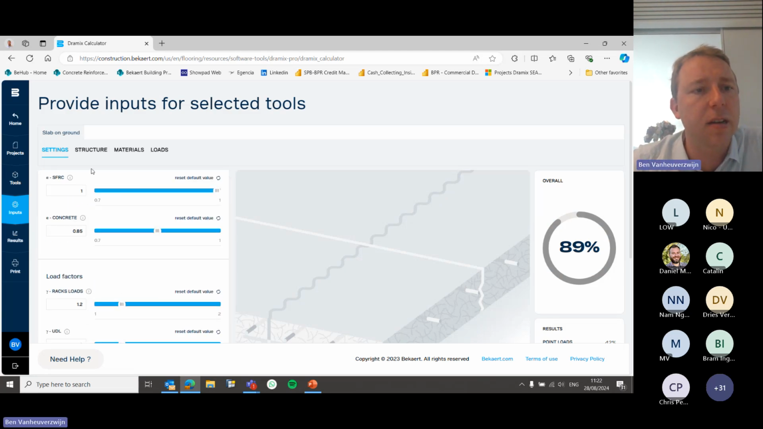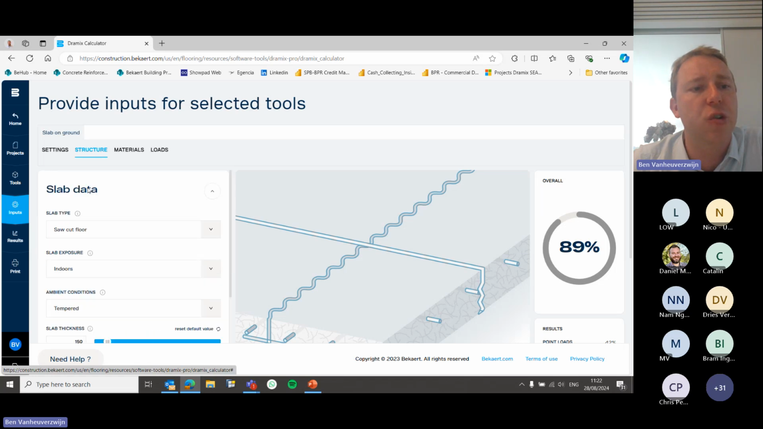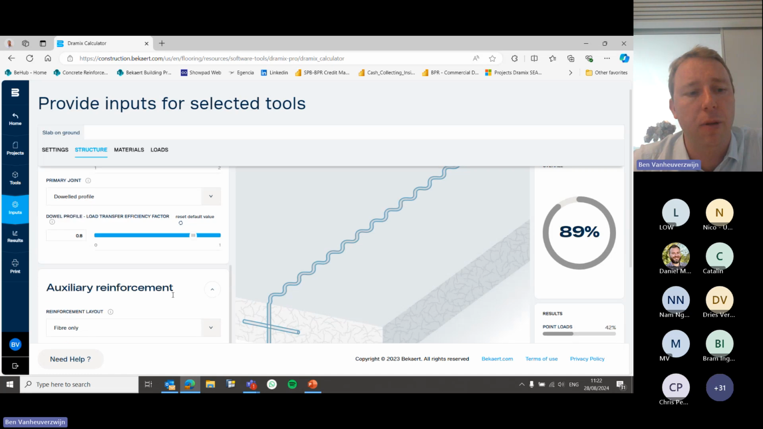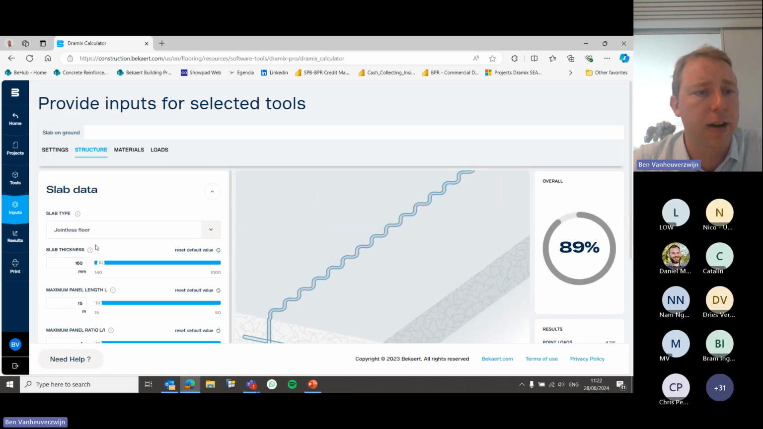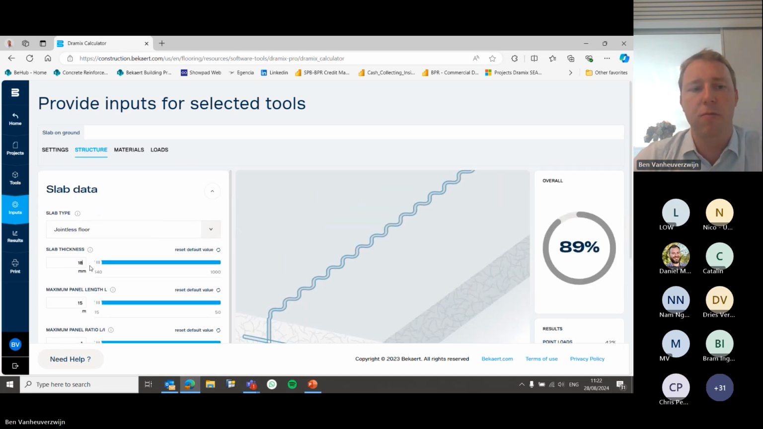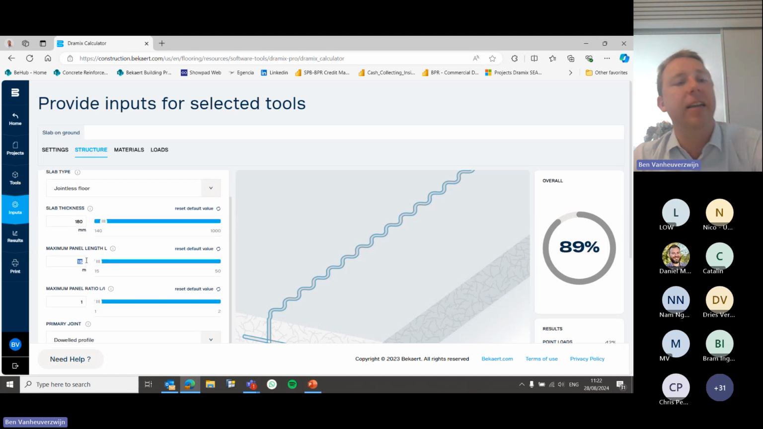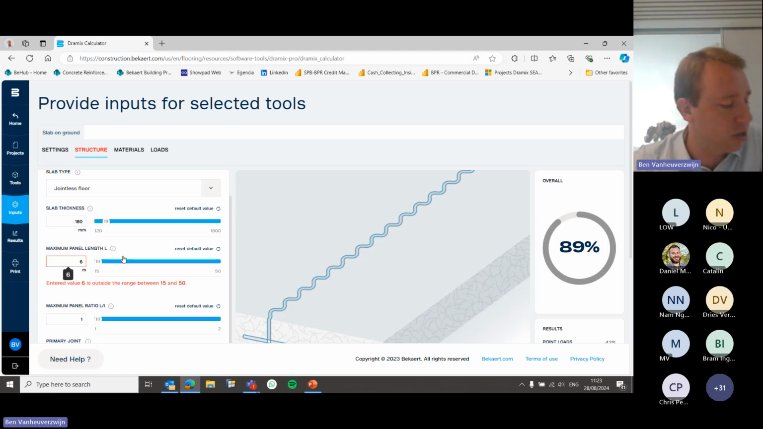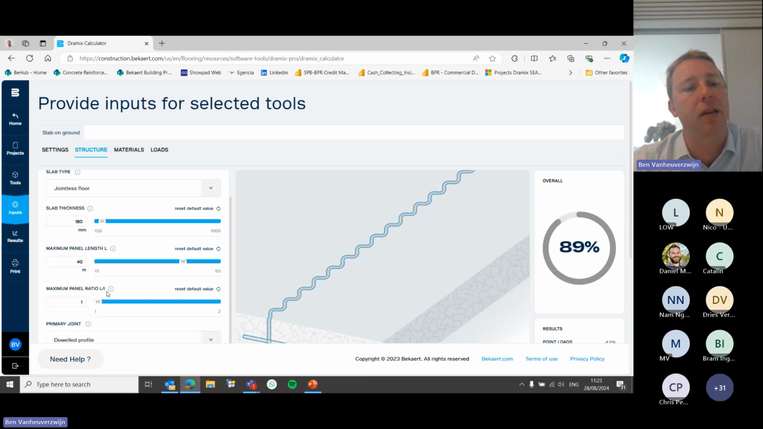So here in this case, in the structure page, we can go to jointless floor, and I will put it on fiber only again, which is correct. Let's start with 180 millimeter. And here I have to put in a panel length. If I try to put in, for instance, 6 meter, my program will protest. It says, okay, jointless floor, for us, it's minimum 15 meter by 15 meter. Typically, it will be larger than that. So let's assume that we have a building where we can make panels 40 by 40 meter.